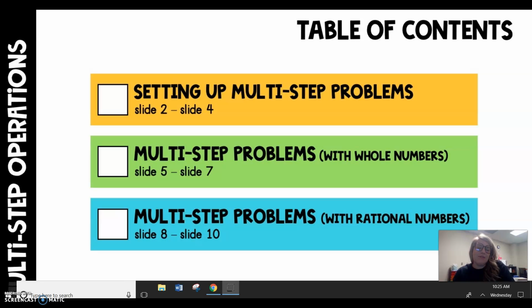Hey guys, this is a video to review the expectations for your homework. We're doing multi-step operations with rational numbers. I don't want you to pay too much attention to this very first slide because I went in and adjusted some of them. There's not quite so many slides, but just to let you know, we're working on setting up multi-step problems, solving multi-step problems with whole numbers and rational numbers, okay?